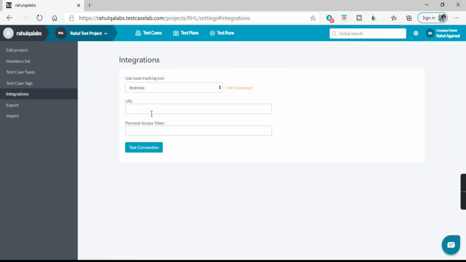Coming to the next one, we have the integrations. Integration is nothing but integrating the Test Case Lab tool with defect management tools. It provides you a lot of options here. See, Redmine, Jira, Jira Cloud, Trello, Mantis, like this. You can integrate your tools with Test Case Lab, and you can track the bugs or the project.